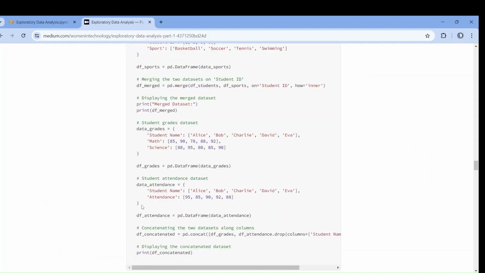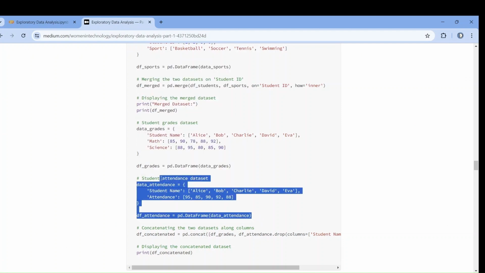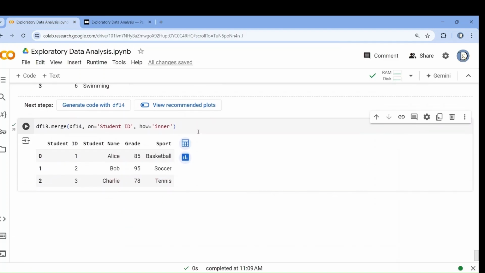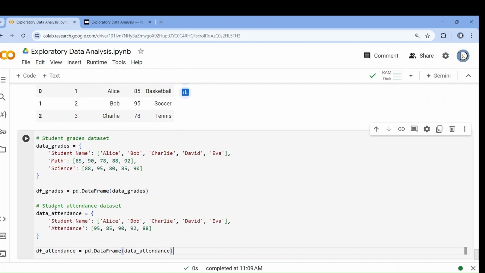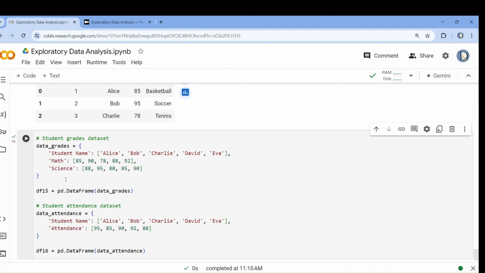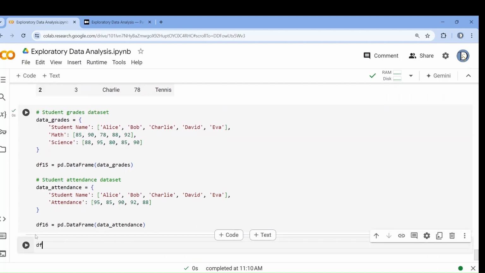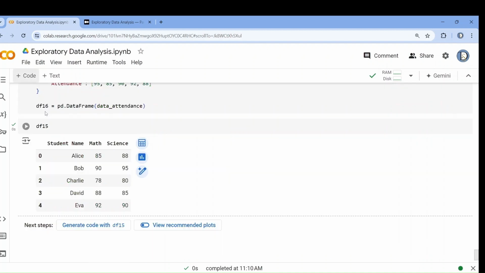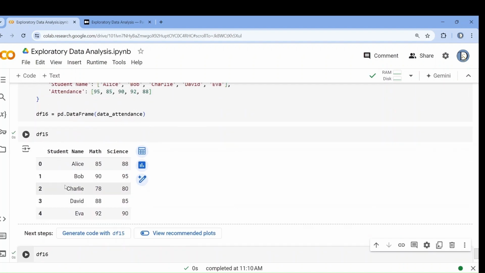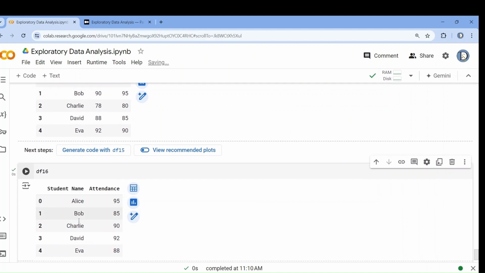Now let me copy these two data sets. One is data grades and data attendance. Let me paste this one. So here I'll name it 15 and I'll name it 16. Now if I run it, let me show you the data sets first. DF15, DF16. In the first one, student name, math, science. Here, student name, attendance. Now I want to concatenate them.